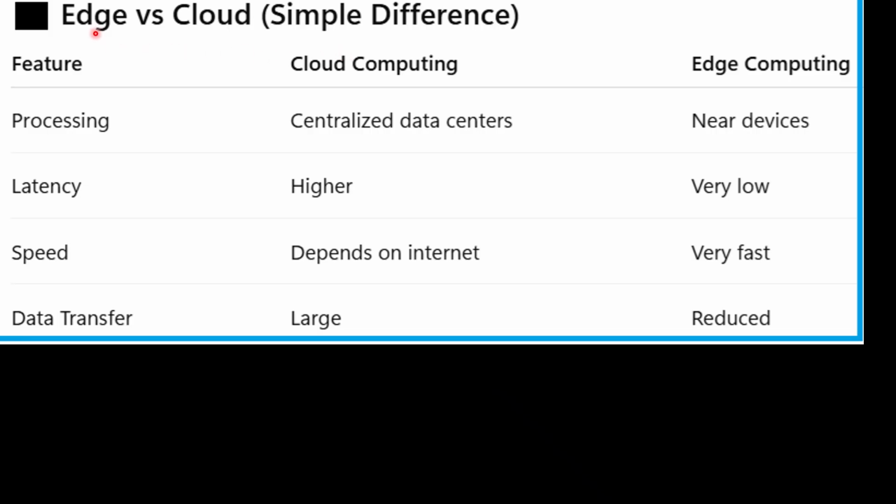Friends, we are comparing edge versus cloud differences. The feature is processing. In cloud computing, it is centralized data centers. Edge computing, near device. Latency higher in cloud, edge computing very low. Speed depends on internet, edge computing very fast. Data transfer in case of cloud computing large, edge computing reduced.